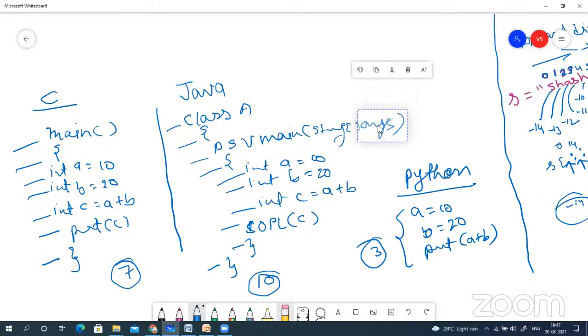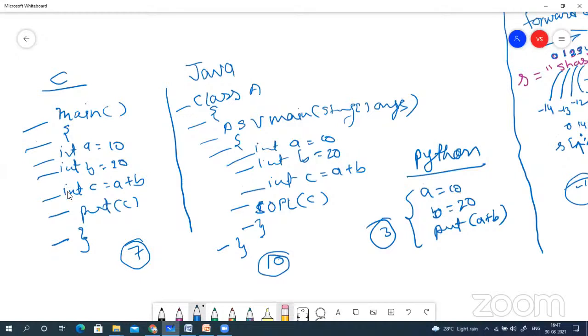Understand my point, what I'm saying here. What is the meaning of these things? Here I'm writing code for the same program, sum of two numbers. Here I'm also writing code for the same program, sum of two numbers. Here I'm also writing code, sum of two numbers. Here I'm writing the code in 7 lines. In Java I'm writing the code in 10 lines. In Python I'm writing the code in 3 lines.